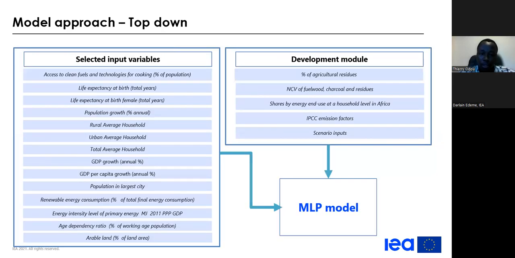So here is a detailed program. We are providing information on the different variables that we have used. And on the development module, for instance, we use some assumptions on the agricultural residues. So the agricultural residues, for instance, are a share of the total consumption for firewood and charcoal. So these are things that if we get more granular information, instead of using percentages, we could have used a more precise value in our model. And then net tariff value, the share of each fuel type as part of the total consumption. And for the emission scenario, I said we use the IPCC emission factors.